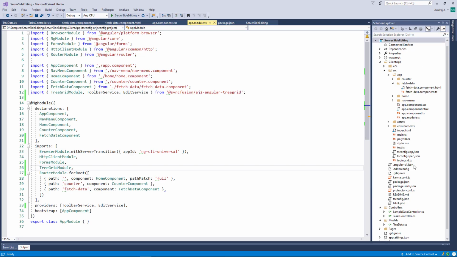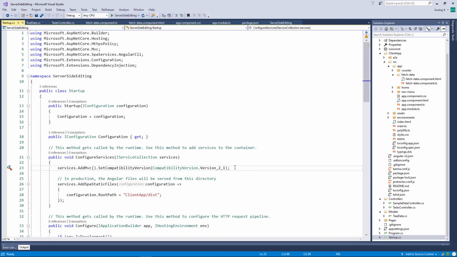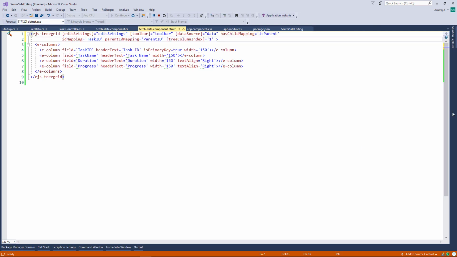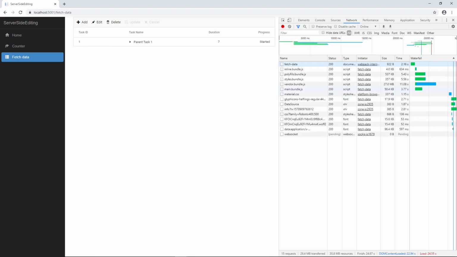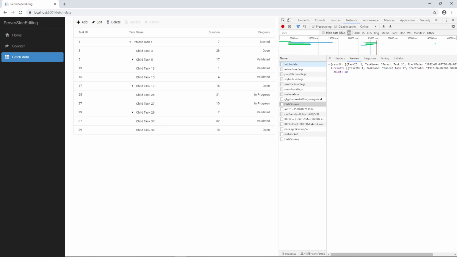To overcome this problem, let me open the startup.cs file. Within this configure services method, I am adding a JSON options as serializer settings.contract resolver as null. In the HTML, I add the tree grid ID mapping settings. Now I will save this setting and run my application. You can view the tree grid with the data loaded in it. Now you can see the data where the fields are retrieved in the same casing as defined in the data source.